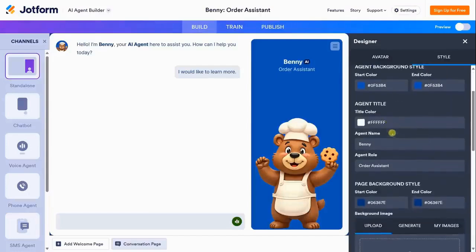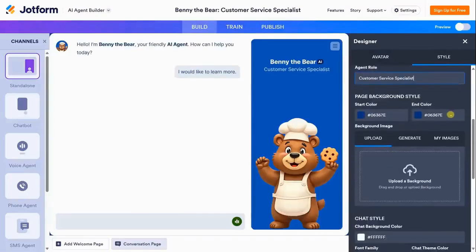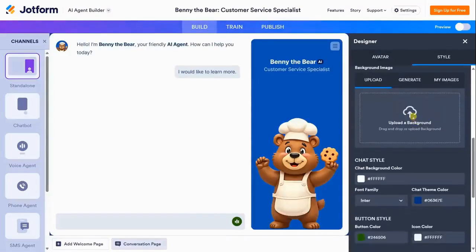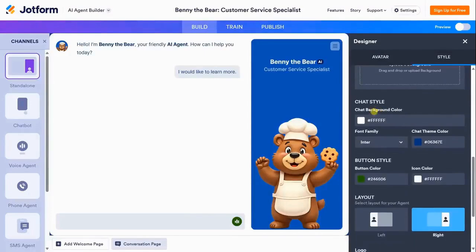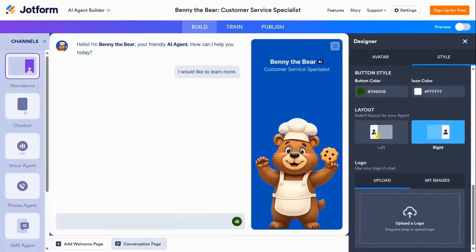Here, I could select the agent title. Instead of just Benny, let's go with Benny the Bear, and he's a customer service specialist. Here too, I could adjust the background. I could even upload a background image. We could tweak the chat style, the button styles, even the layout. And down below, we could even upload a logo into this experience.